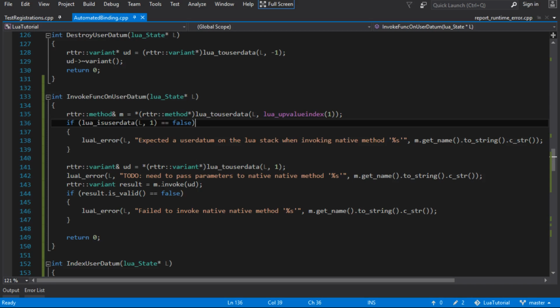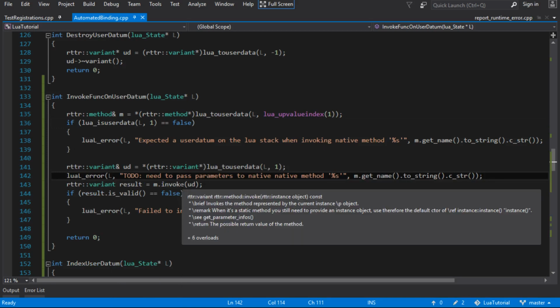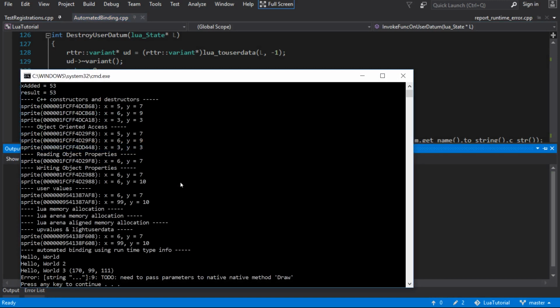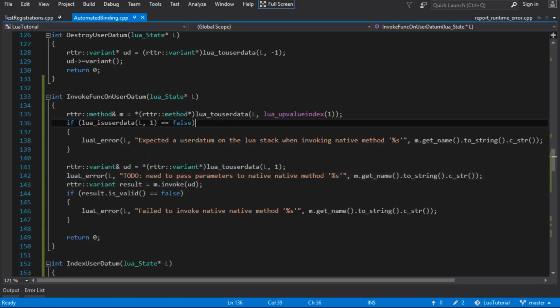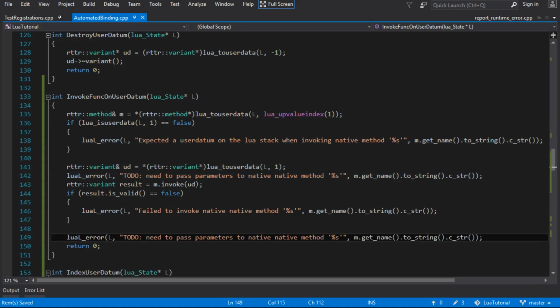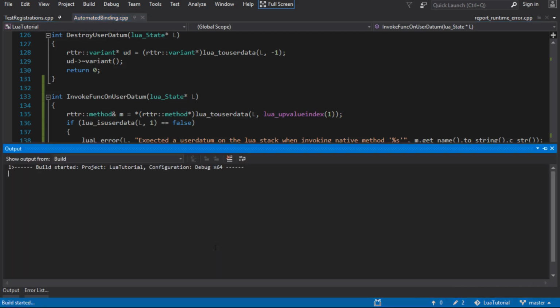I've basically said here that we're not actually passing the parameters through here. So we should get an error on this now. Yeah, so we're saying we need to pass parameters to native method draw. So that is something we've got to do in the future. We've also got to, let's put another one down here, need to return values from native method. We might do this all in one go next. So there's a to-do there.